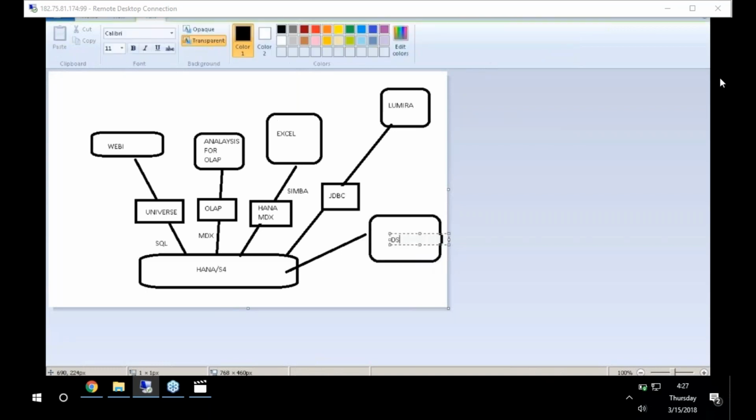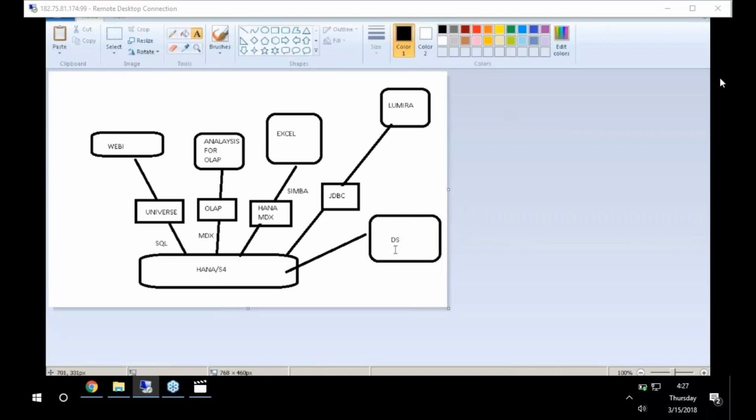to Design Studio. What is Design Studio? Participants, can you hear me? Hello, all the participants, can you hear me? Yeah, so Design Studio can connect to SAP HANA.